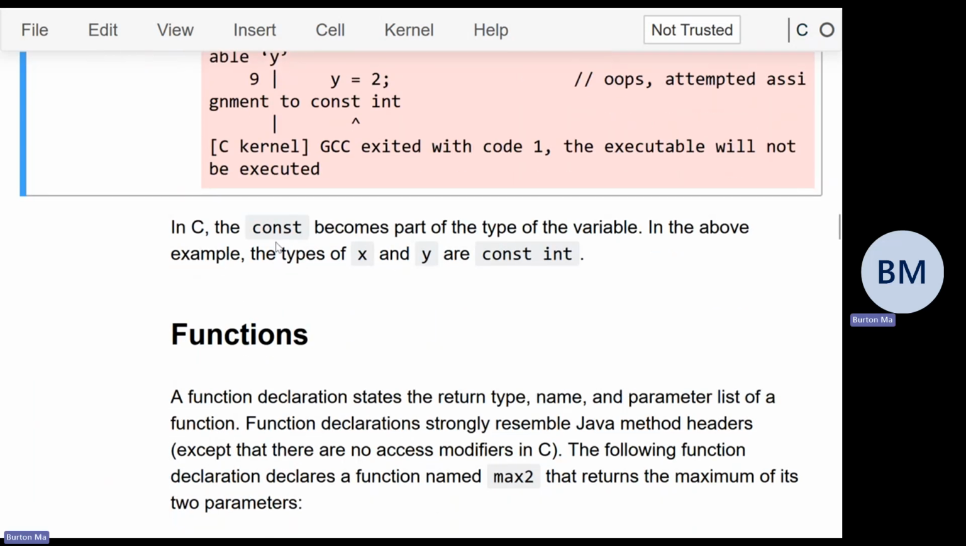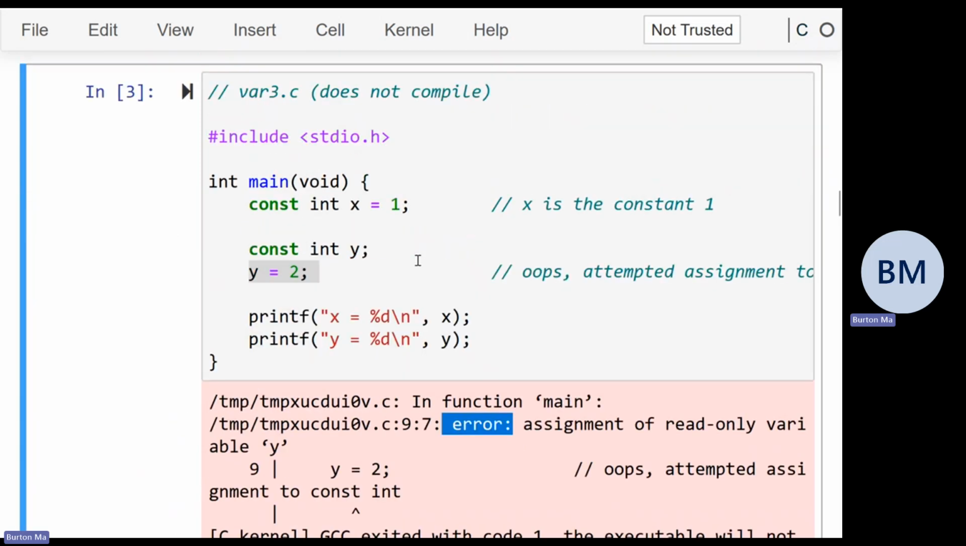Okay, so in C, the const becomes part of the type of the variable, which is a little bit odd. In Java, you can have a modifier, and it doesn't become part of the type. In C, that const becomes part of the type. So the type of x here is const int, and the type of y here is const int. It's not plain old int. If it was plain old int, you could reassign to it.